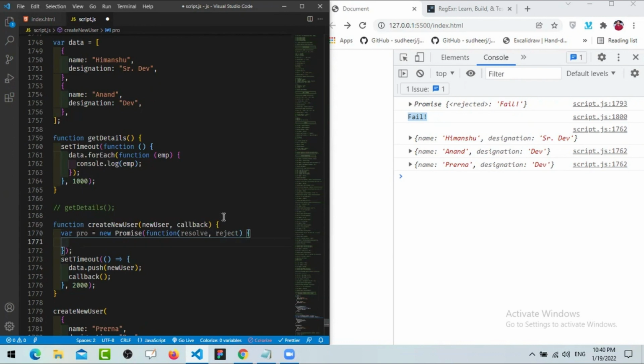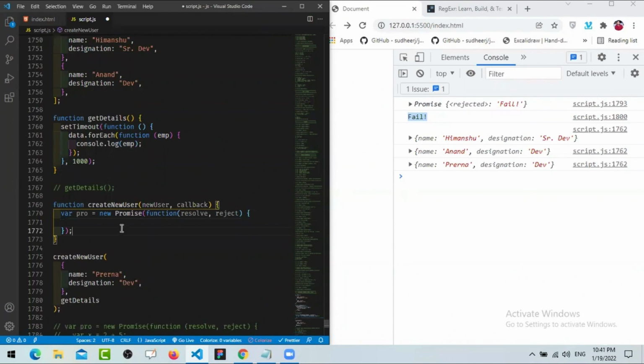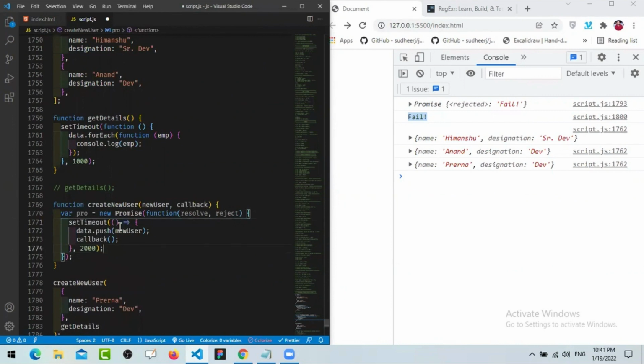Now what we have to do is take all this logic inside this promise. Inside this promise we have data dot push and new user. Now there is no need of this callback. I'm going to remove this callback because the promise is the alternative to the callback, and this is the best way to handle errors also. That's why you can use a promise instead of a callback when it is required. So now I'm removing this callback as well.